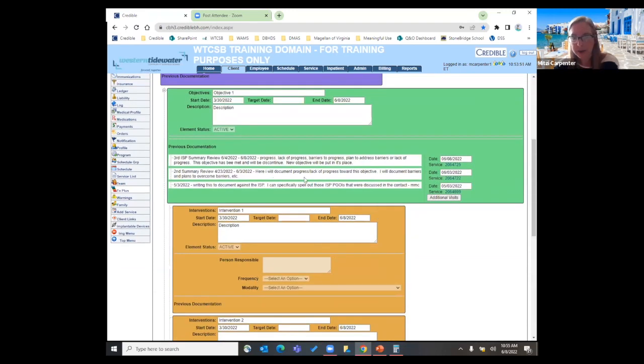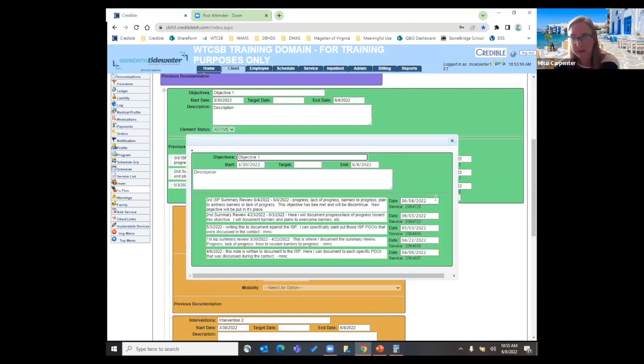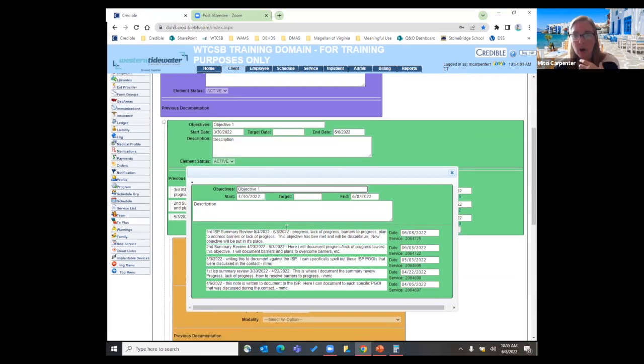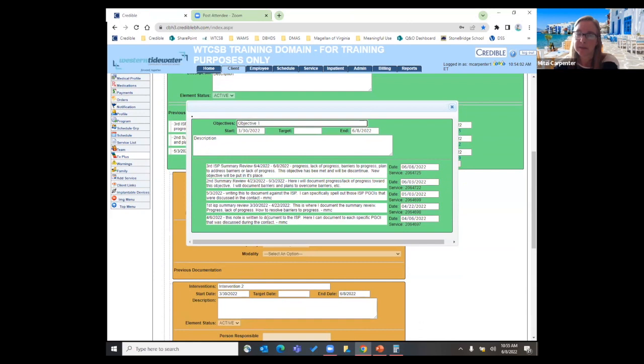I can see 3 here now, but there's this additional visit button. So there's actually more than 3 here. If I click this additional visit, I get a pop-up window where I can see all of the documentation against this ISP. So what this looks like is on 4/6, I wrote a progress note and I documented to the ISP. Here's my first summary review, which covers the period 3/30 to 4/22.